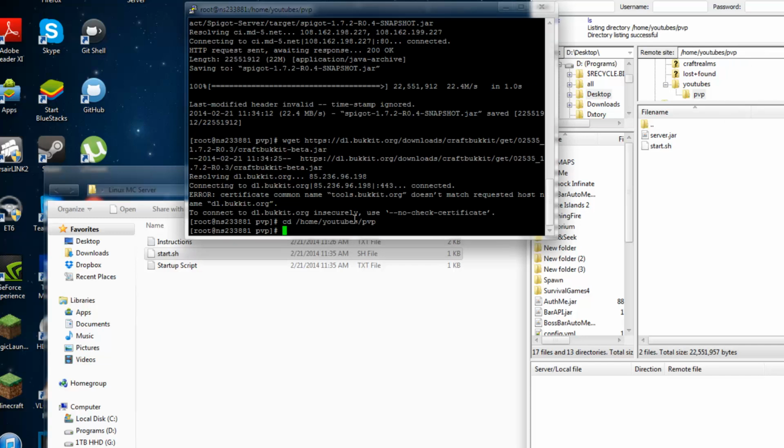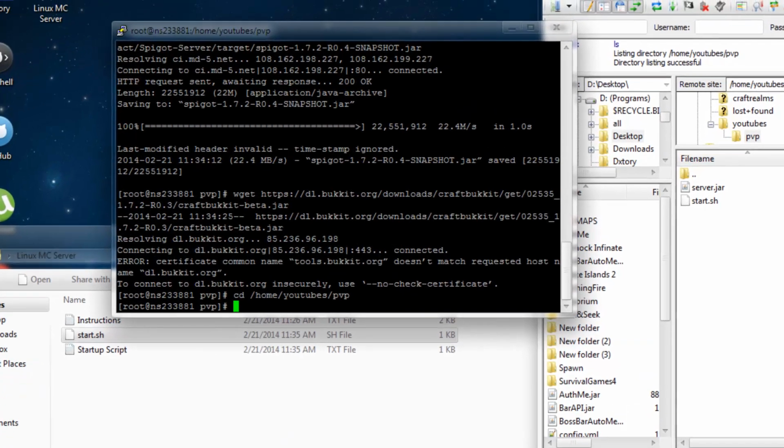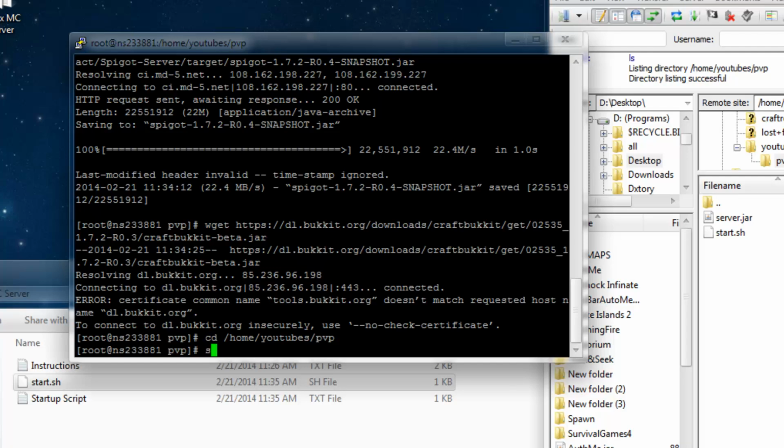And now we want to run that file. Now, as I said earlier, Linux does not run things the same way. If you run it by just doing sh and then start.sh, it will run this, but it will run it only as long as you have this thing open. If you close your window, if you close PuTTY, the program will stop running.